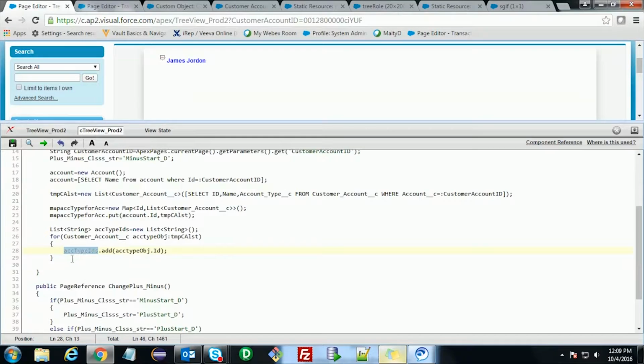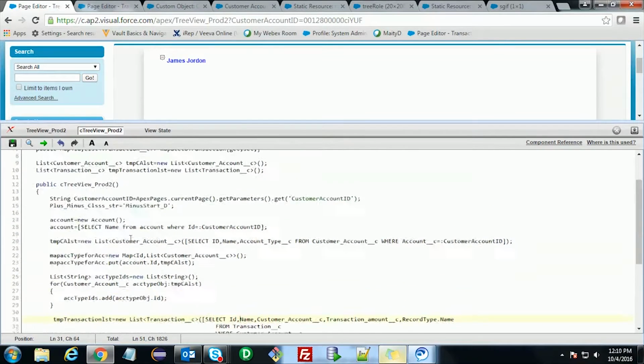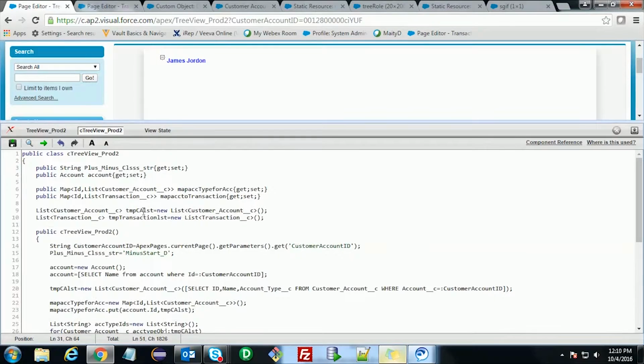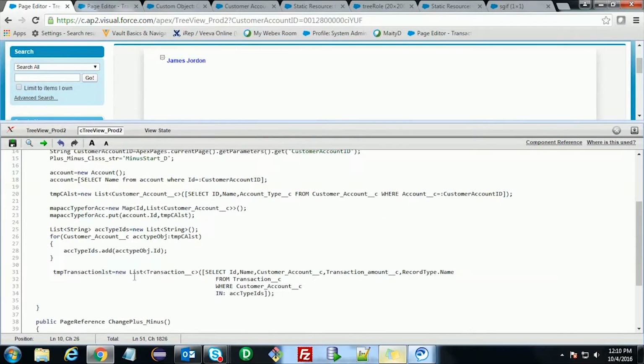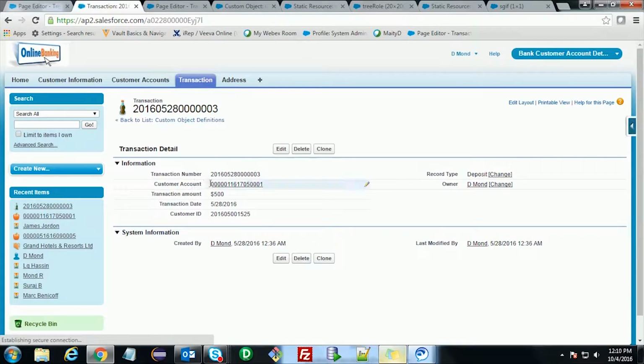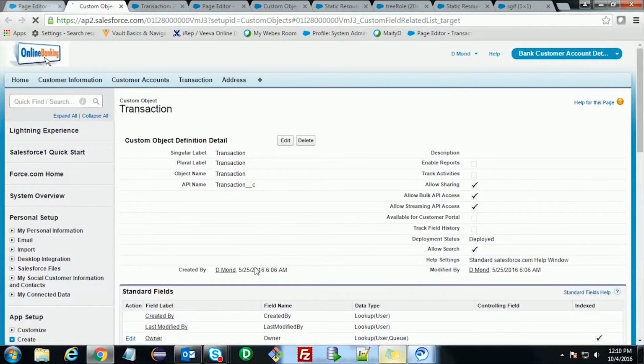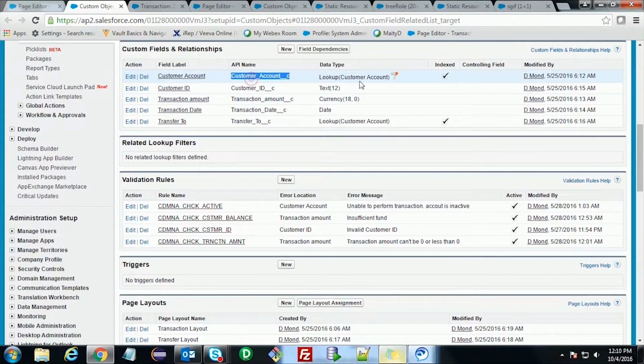So we are just holding the values in this account type ID list of string, which will be used to query transactions. So we query all the transactions for those customer accounts which have been returned for a specific contact, that means James Jordan. So these are the different transactions, and for this specific customer account a list of transactions has been returned. So this is the relationship, the lookup relationship.